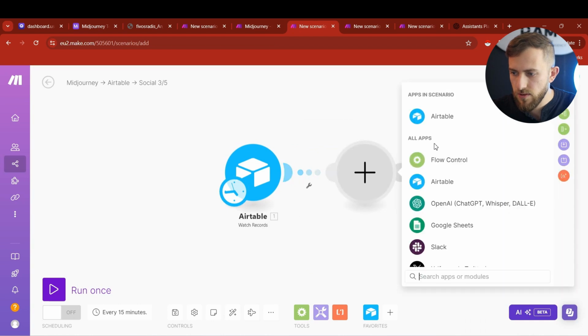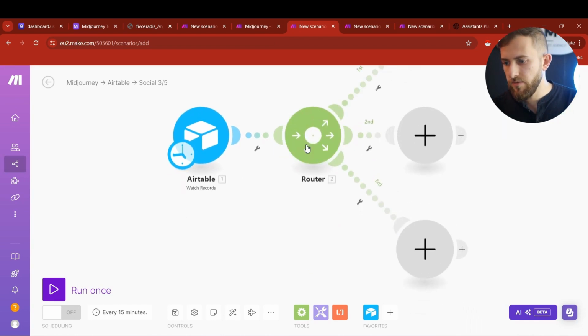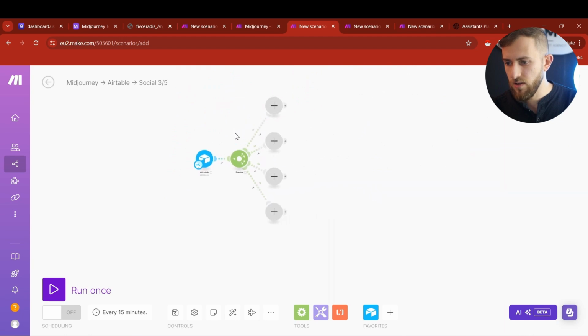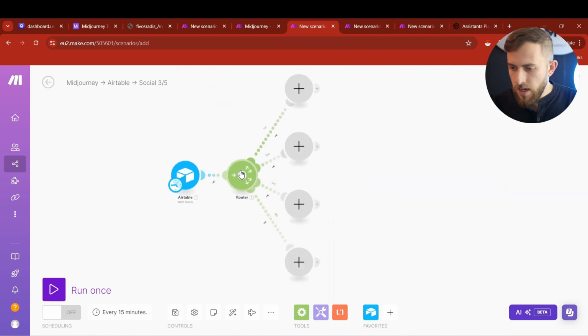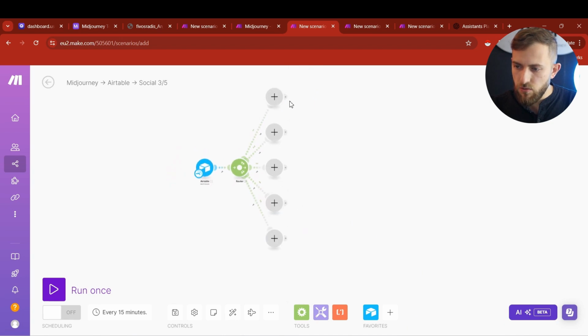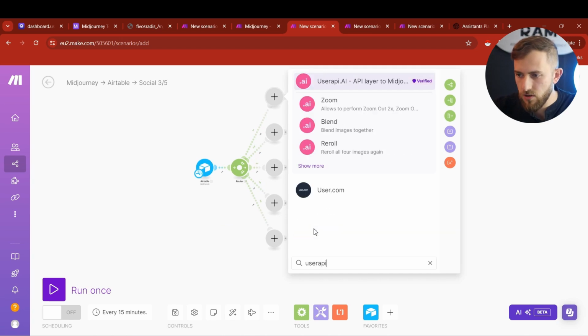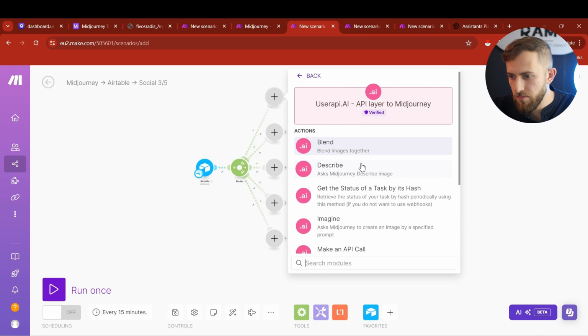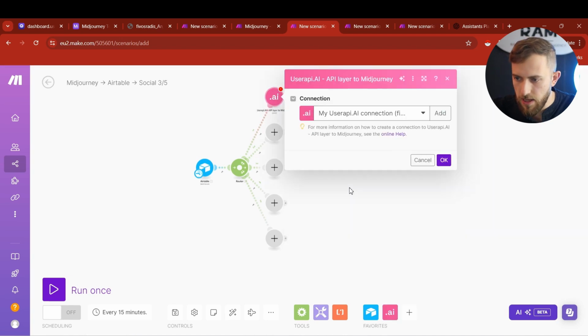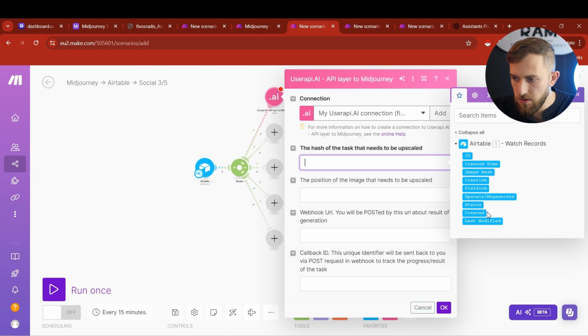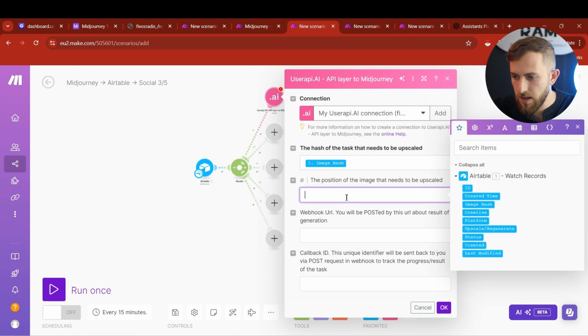And then the next module is gonna be a router, my fantastic router. I really like the routers and how they look like. I think they look very cool. And actually, we're gonna have 5 different routers. Option number 1 is gonna be for upscale 1, upscale 2, upscale 3, upscale 4, or regenerate, the 5th option over here. So the next module that we're gonna add is a user API module, in which case it's going to be upscale. The hash of the task is going to be the image hash from the first module over here at Airtable. The position of the image that needs to be upscaled is going to be number 1.